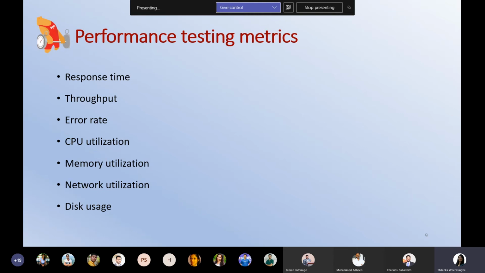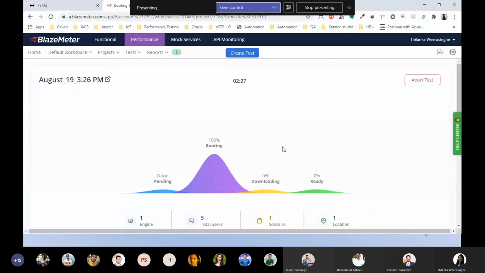And if there's an error rate, CPU utilization in the server, memory utilization, network utilization, disk usage, those things can be measured. But remember one thing: based on the performance testing that you are doing, the metrics that you are going to collect are different. If you are doing a load test, you will be collecting response time, throughput and error rate. If you are doing an endurance test, you can collect CPU utilization, memory utilization, network, disk usage, and also response time, throughput, error rate and everything. Okay.